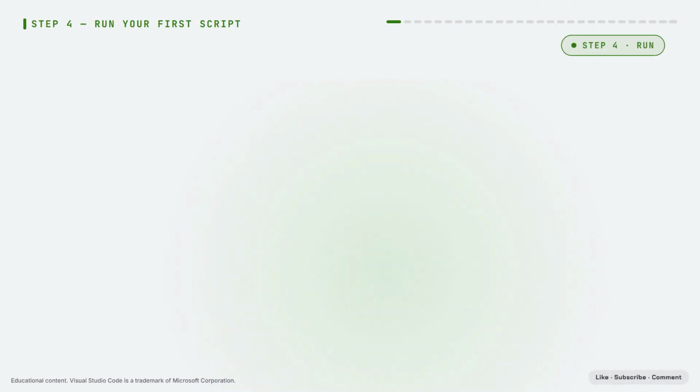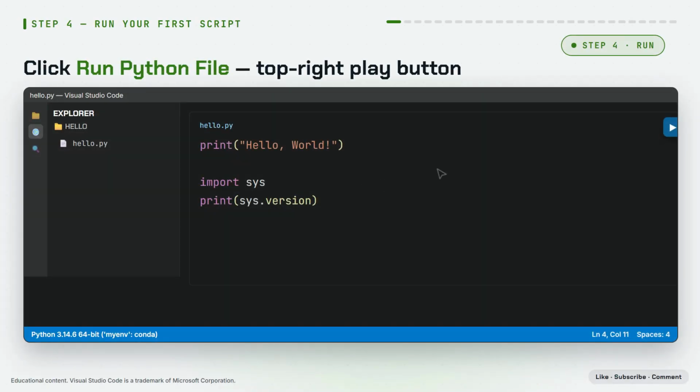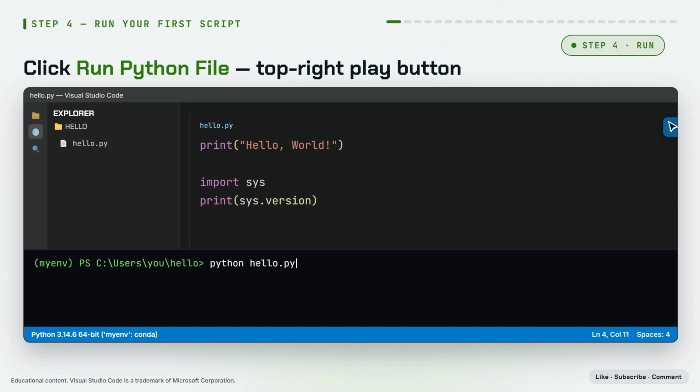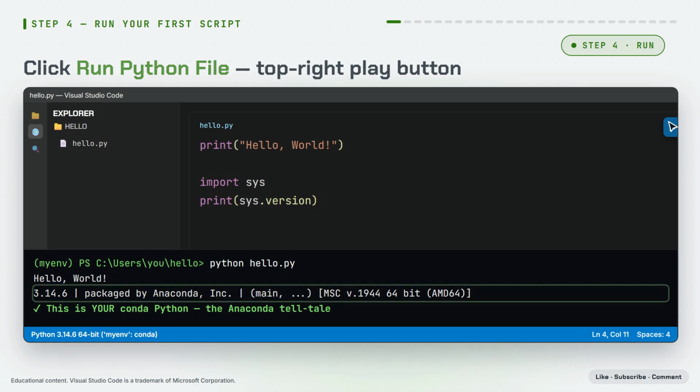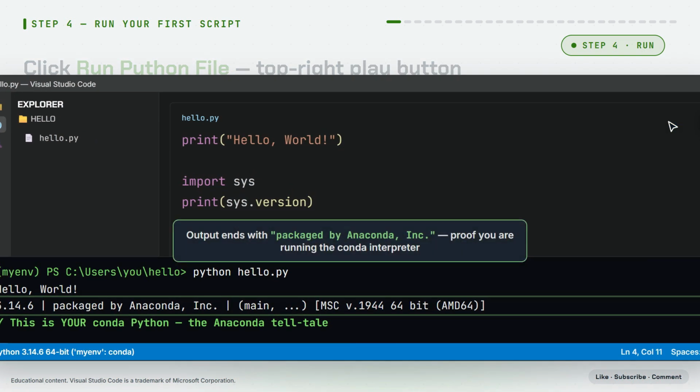Time to run your first script. Click the Run Python File button in the top right. The terminal runs python hello.py and prints hello world. Now check the version. The output ends with packaged by Anaconda, Inc.